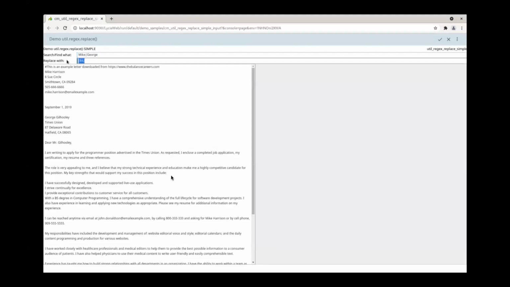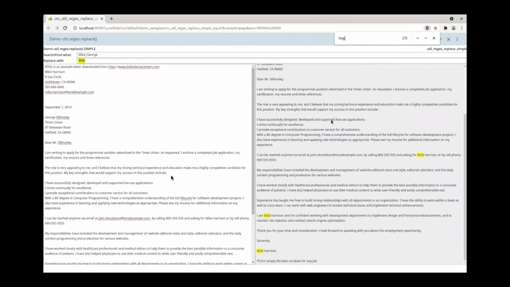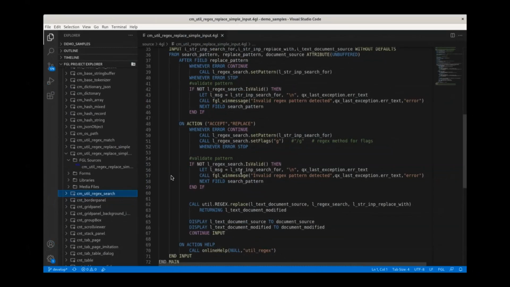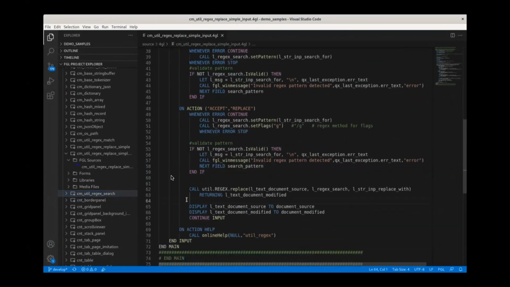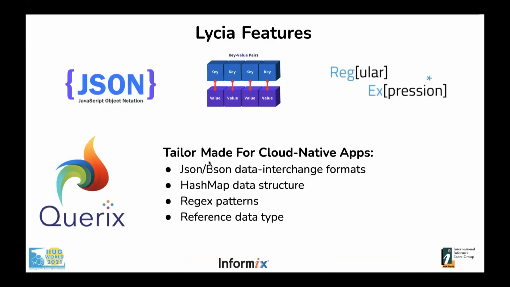So the next one is Regex Replace. We set words to find and the word to replace them with. So in our case, we replace the Mike and George names with IAUG. So let's find and see. Yeah, as we can see, all of them were replaced with the word IAUG. And in 4GL, it is a Regex Replace method. We pass our document, words to find, and the word to replace them with. So that's all about these two data types. So back to you, Hubert.